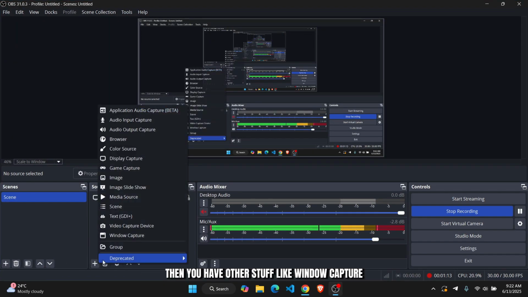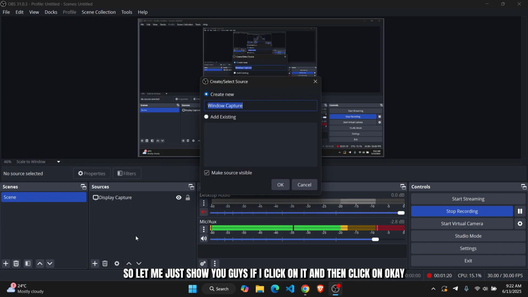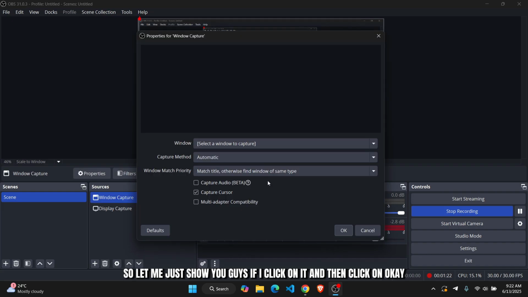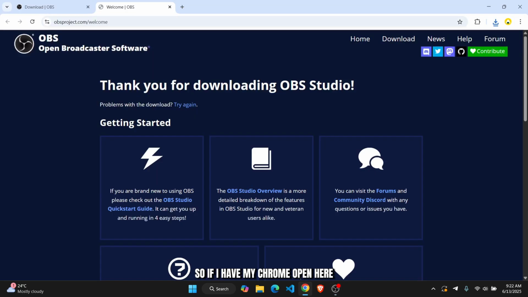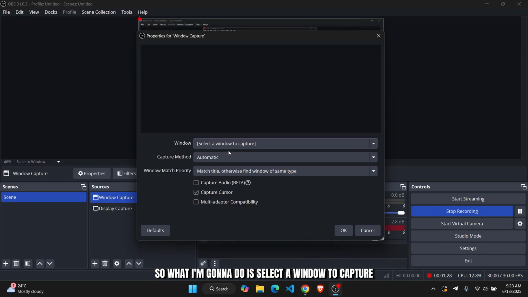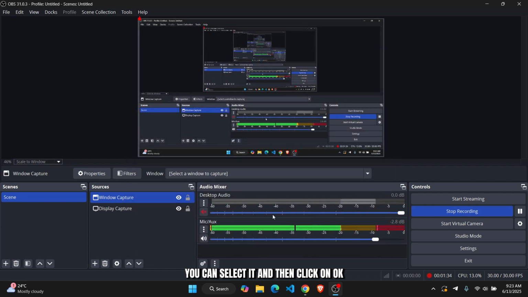Then you have other stuff like window capture. So if you want to just capture a specific window, let me just show you guys. If I click on it and then click on OK, here I can select a window to capture. So if I have my Chrome open here, what I'm going to do is select a window to capture. And on the capture method, you can select it and then click on OK. Now it will select a window capture.